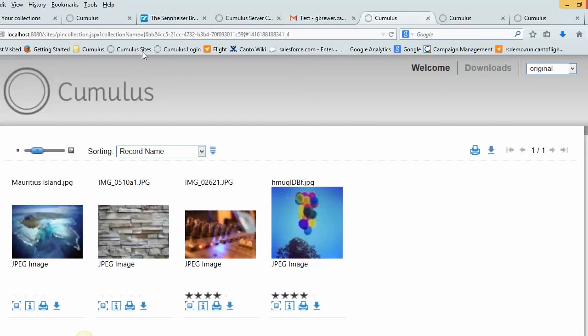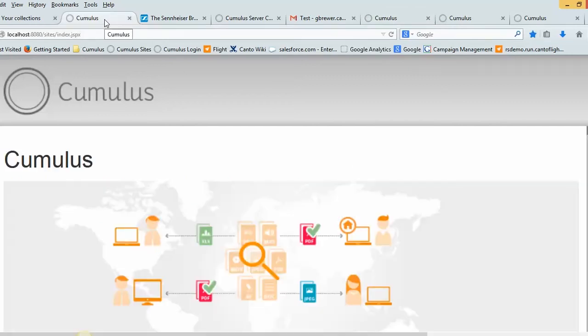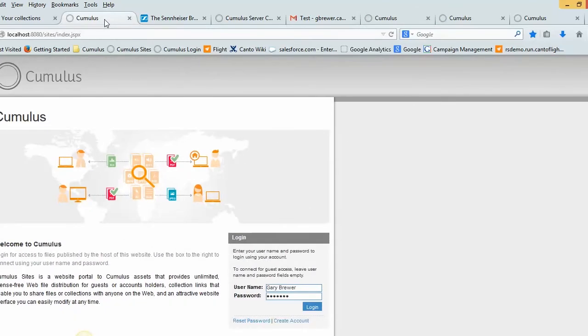And this is called Sites. And what this is, is our distribution portal. Now let's go ahead and check this out even further.